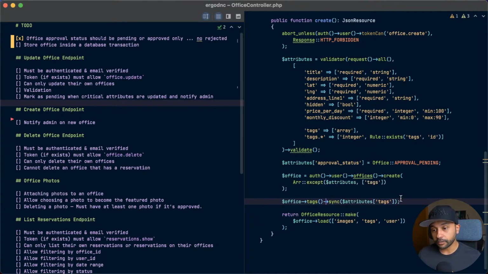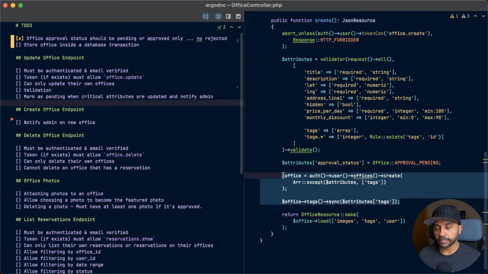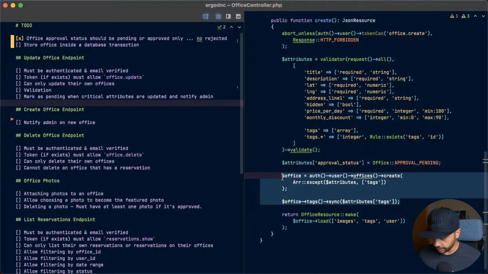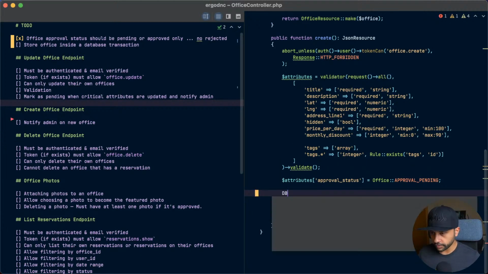It makes sense that we perform these two queries inside a transaction, so that if the second query didn't succeed, if attaching tags didn't succeed, the creating office will fail as well. So it's either all the queries succeed or all the queries fail. That way we don't leave our system in a state where some parts did run and other parts failed, and we will have some inconsistency. So to get rid of that, we are going to store the office inside the transaction.